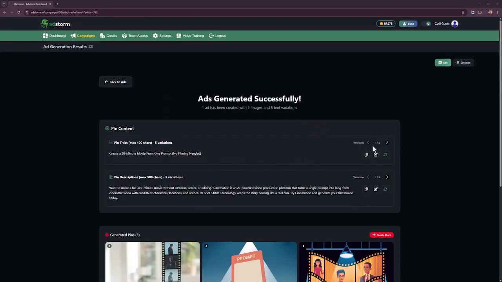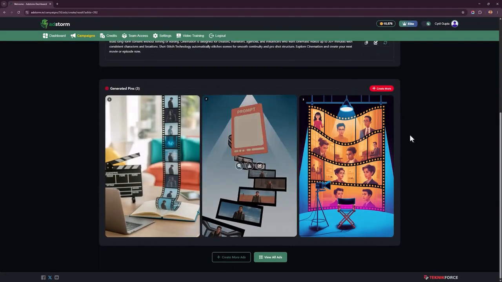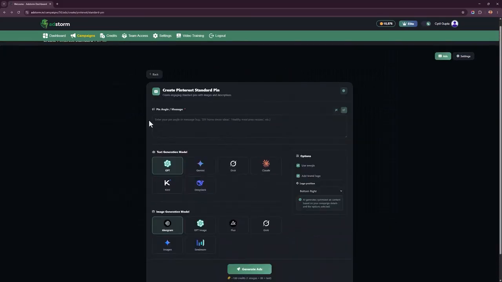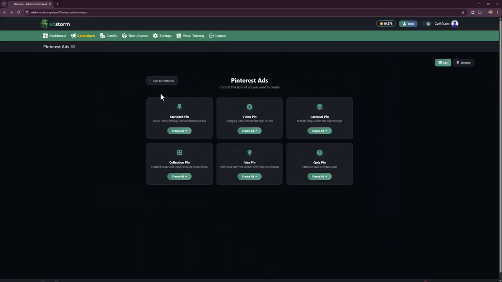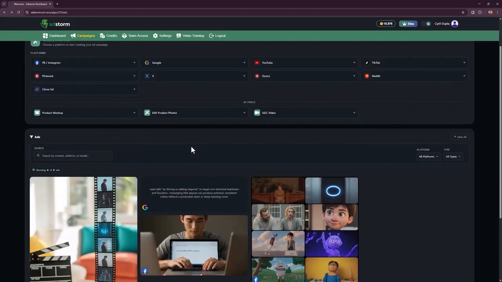And there you have it, 5 different pin title options that you can use in Pinterest because it supports 5 different options and 5 different pin descriptions, and of course, 3 different pin designs. So just what Pinterest needs. Now, for every single platform out there, it's got custom ads just like these. And this gives you a huge opportunity.